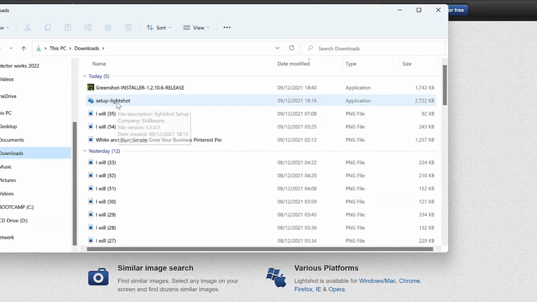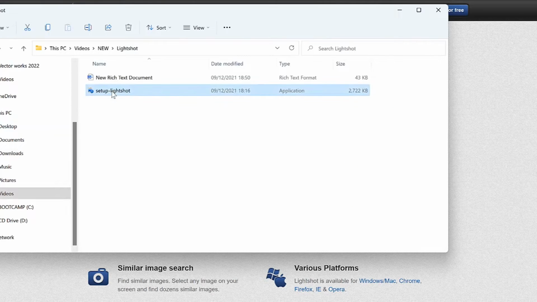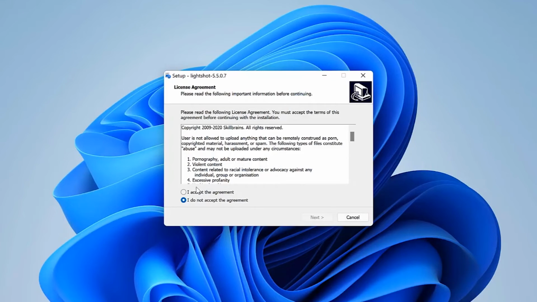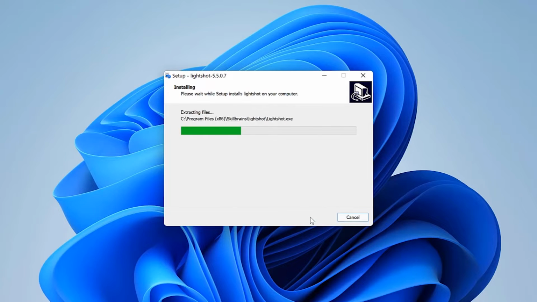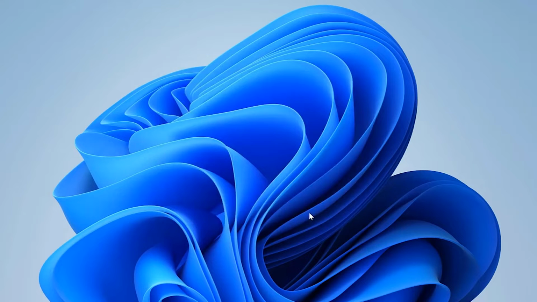So here is the software, Lightshot. Let's take it to our installation file. Here is the software, so let's double click to install it. We say yes to this. We select the language as English, accept, and say next. It's a click-through software, very easy to install, and it has just finished. You just click on finish.